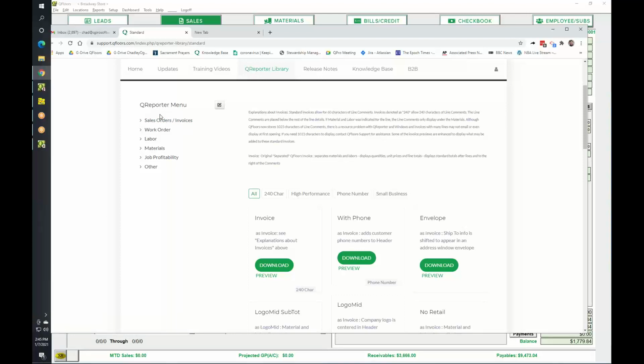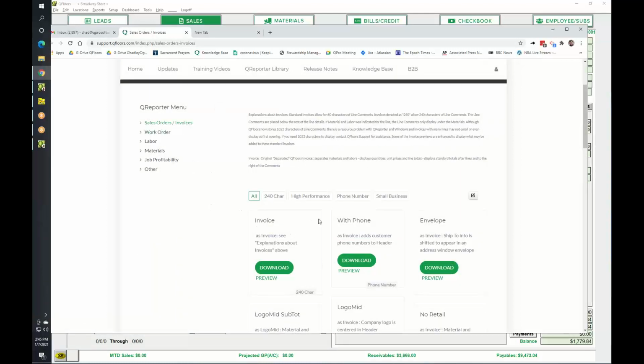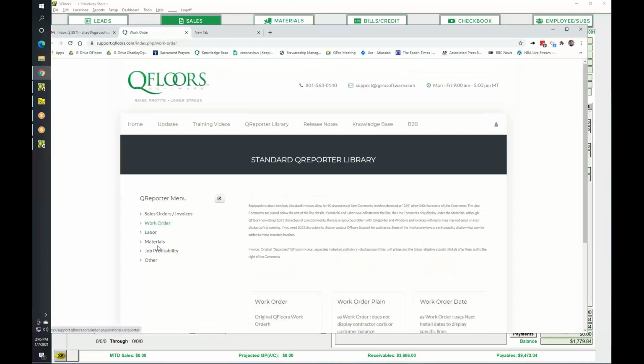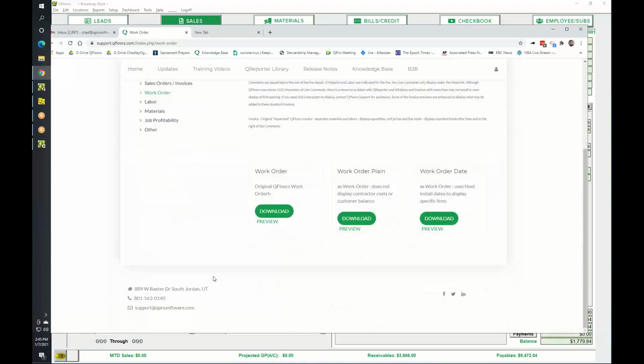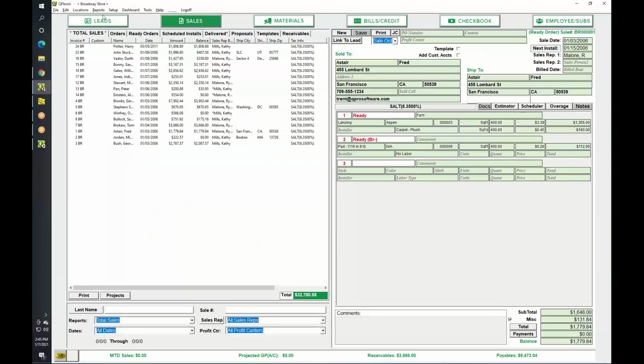Yeah, we have a library of reports and a lot of them aren't even on our menu here. By the way, I forgot to show you that you've got different sections here. I was only showing you the sales orders, but we have a set of work orders, labor reports, materials, job profitability, etc. So they're all sectioned out there into different types. And also, there was a question back where you were printing the contract labor, the sales tax.